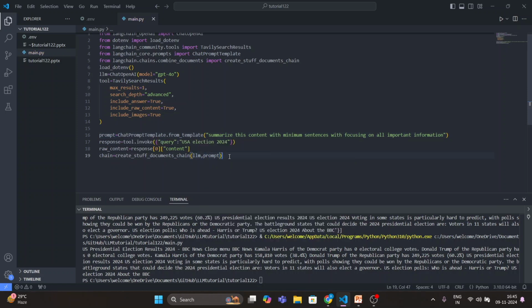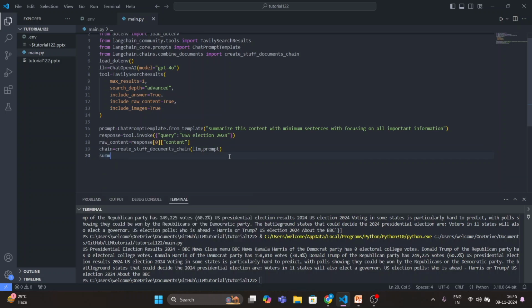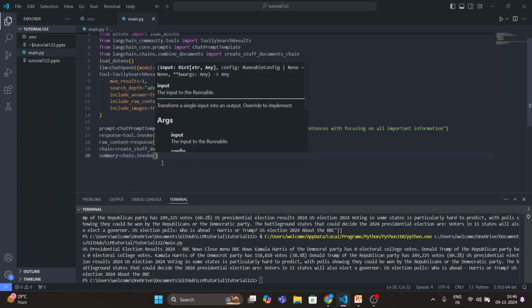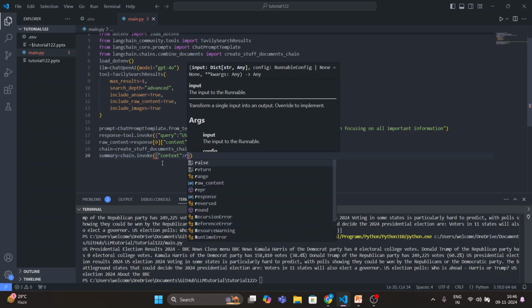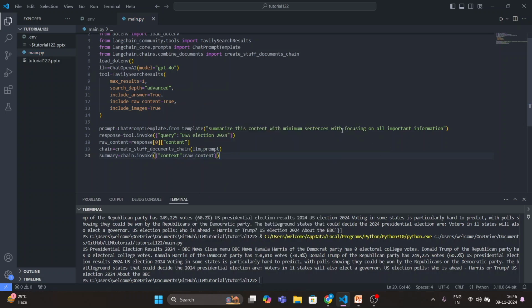Okay. So the prompt is ready. Now what we'll do? Summary equals chain.invoke, with context equals raw content. Here I forgot the summarize instruction, so here I'm just going to write context.